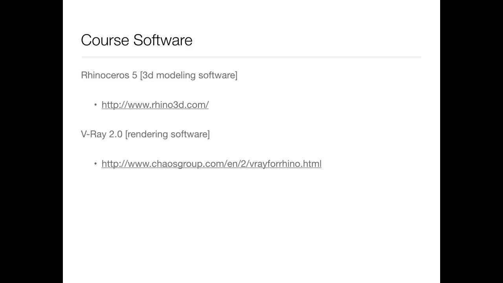One of the great things about Rhino is it also talks to everything. You have an AutoCAD file, you can bring an AutoCAD file in. Basically, you have a SketchUp file, you can bring a SketchUp file in. So we have a lot of flexibility with Rhino, which is one of the big advantages.